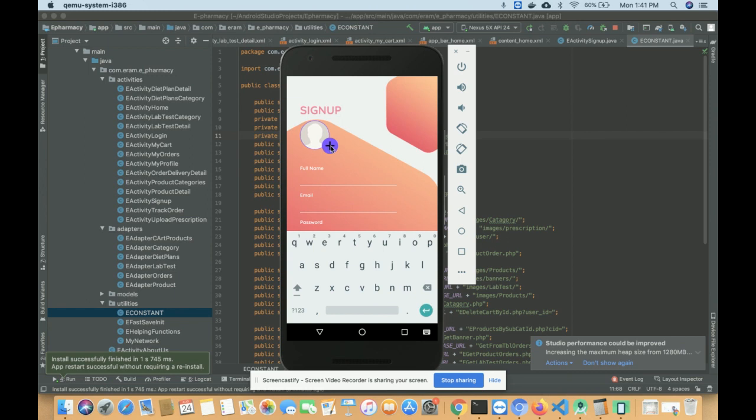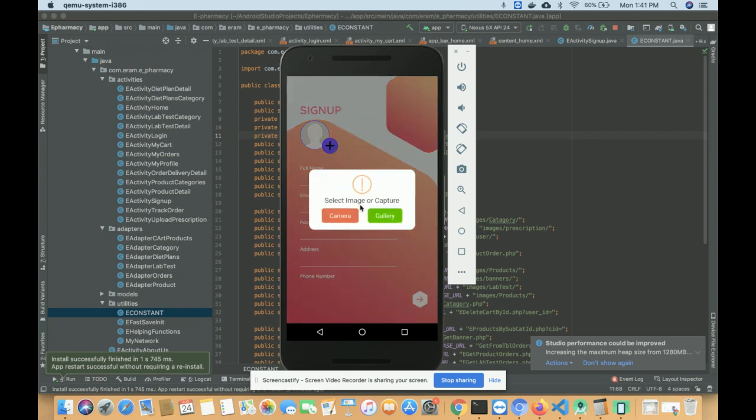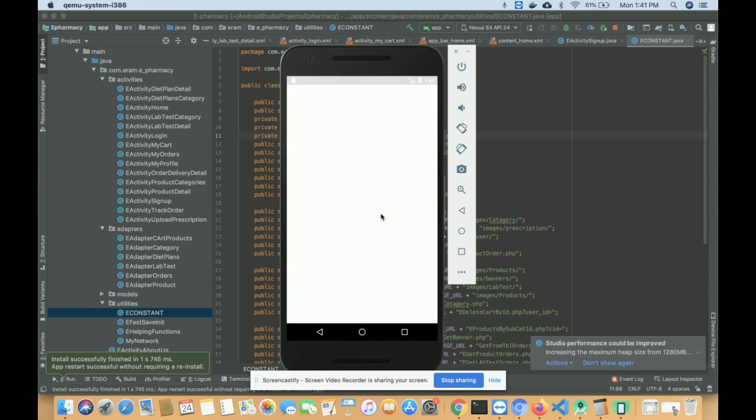If you want to upload your picture, just click on this image, and here are two options. You can get the image using the camera or the gallery. If you click on the camera, the camera will be enabled on your mobile. If you choose the gallery, you will be able to see all of the images available inside the gallery, and that will be uploaded into the database, right?